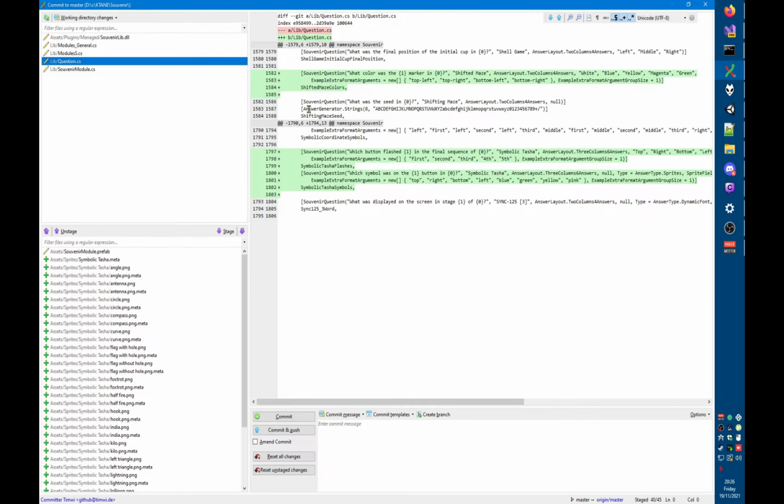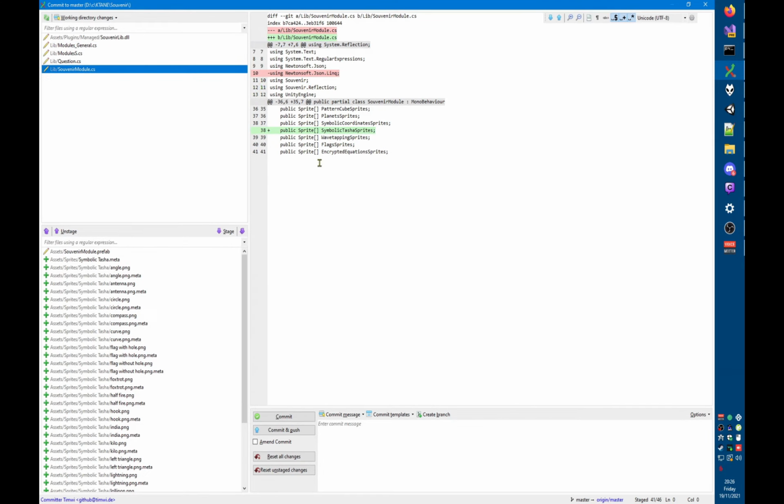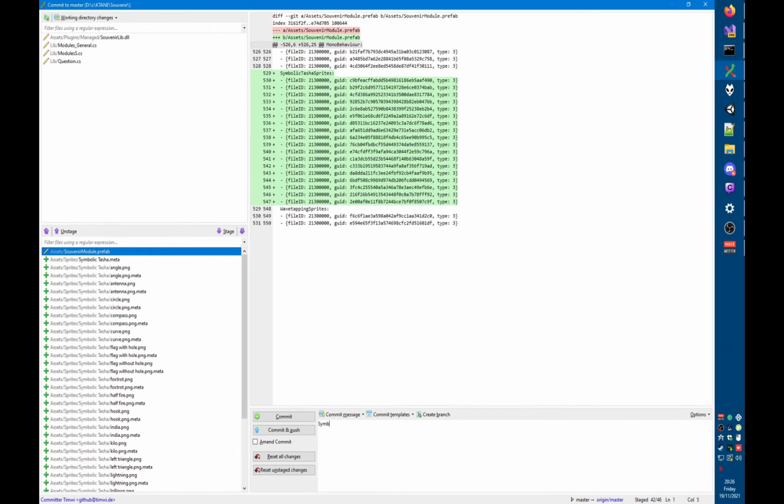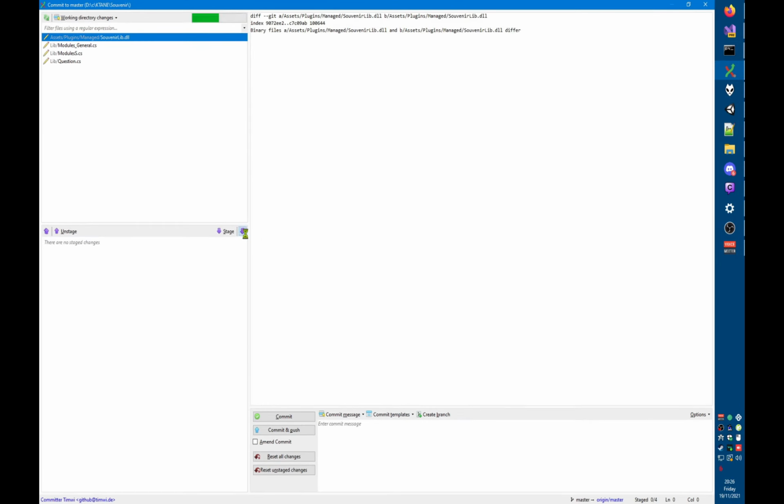And here we're gonna stage this part. And here we're gonna stage that. Okay, so Symbolic Tasha commit. And then commit the rest for Shifted Maze.